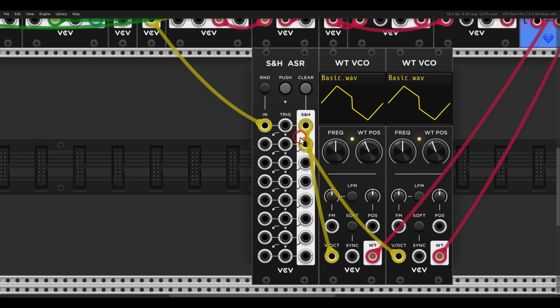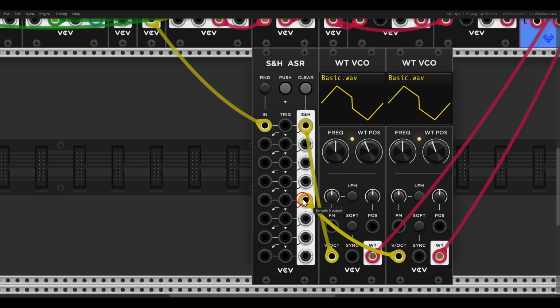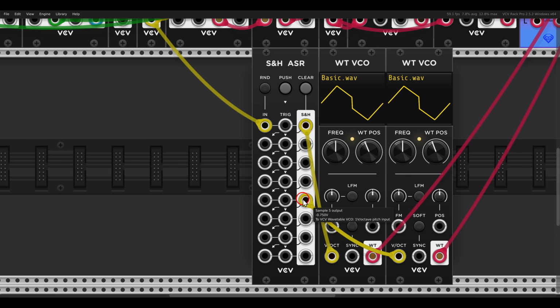Right, so if I take even a lower output, let's say something here, for example, output 5, it will be delayed by 5 triggers, right? So we get more, the pitch is more spread in this case.